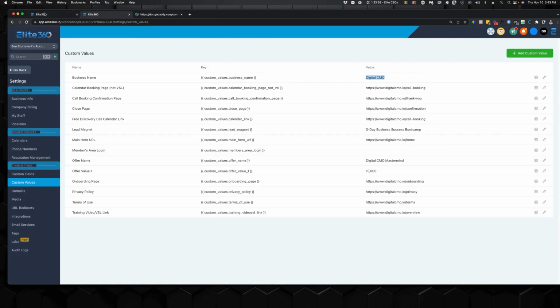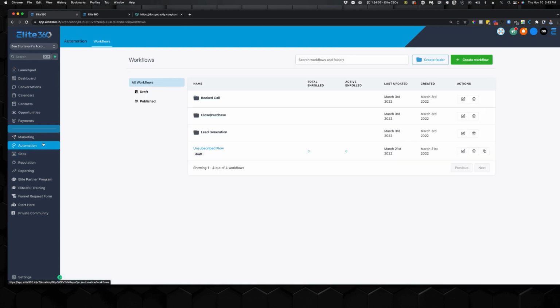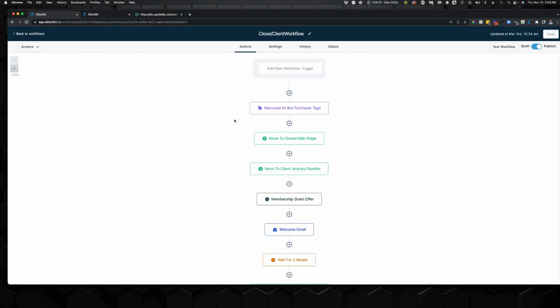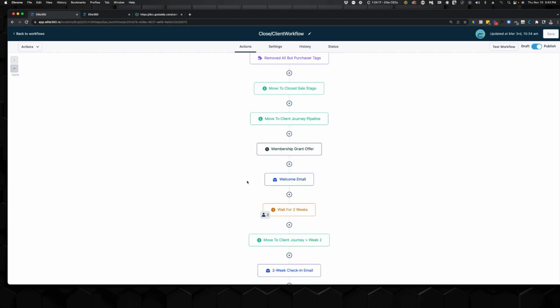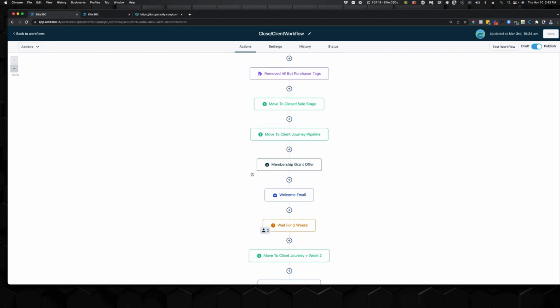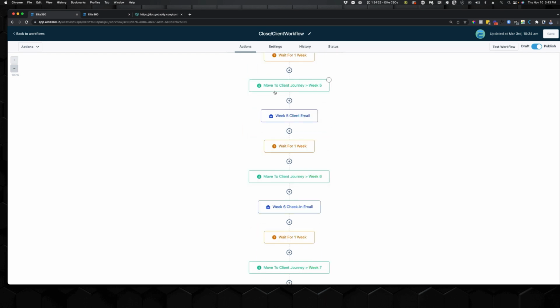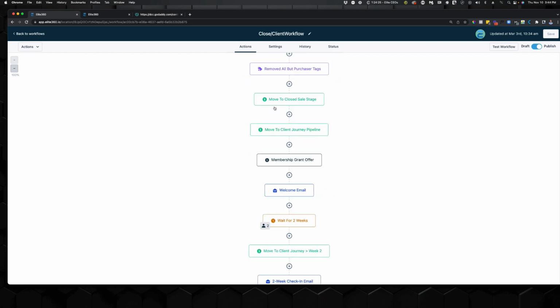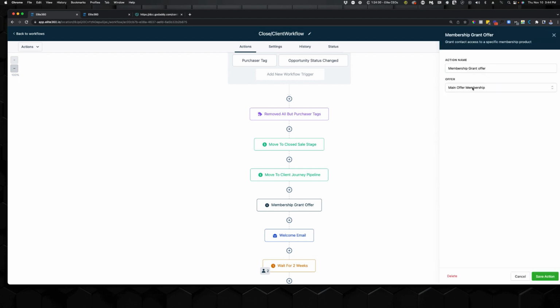So how would someone get access to that? Well, there's a couple of different ways. One way that we've set up for you inside of automations is if someone becomes a client or a purchaser of whatever, they're going to automatically get moved into this program. Okay, and you can see it right here. This is our client journey, and it's just a standard 12-week with some automated check-ins. You can customize this however you want, but you can see here, it grants them access to that membership offer.